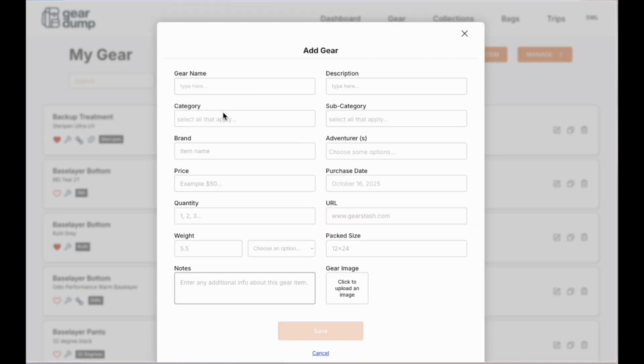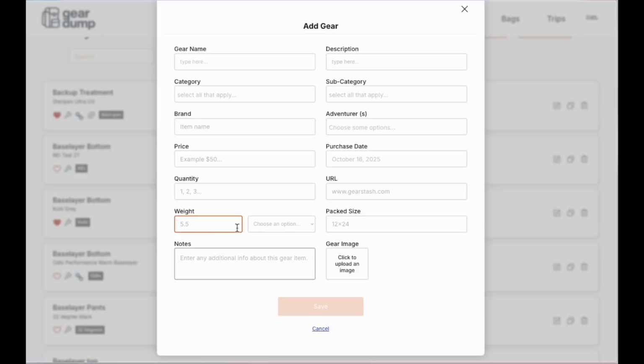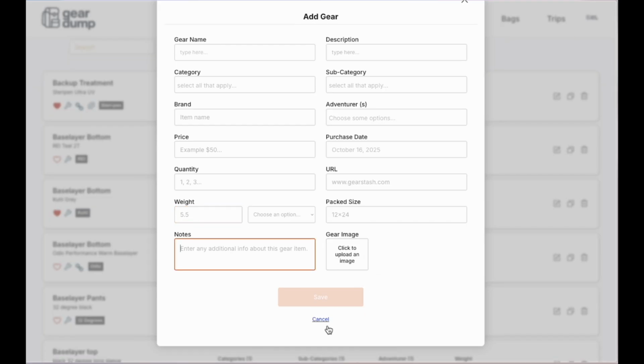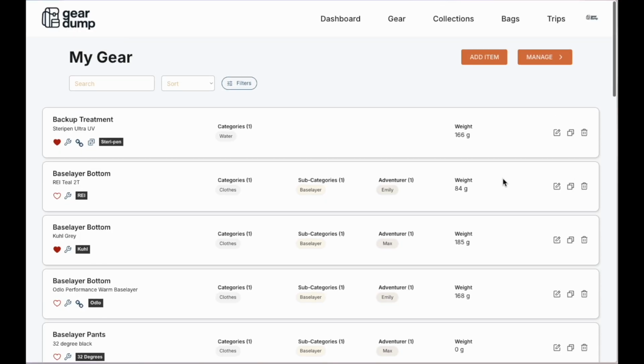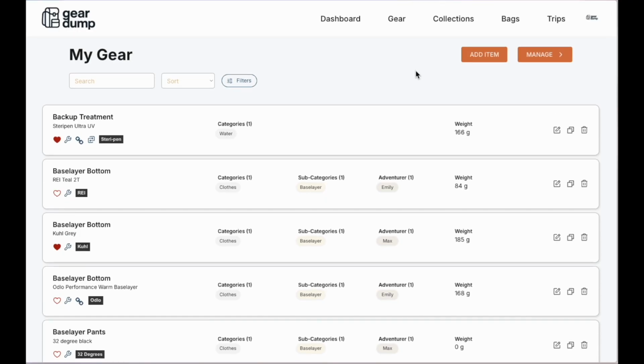You can get as detailed as you want by adding prices and URLs and purchase dates and the weight of the items, which the weight is critical if you want it to flow through so you see how much weight bags are carrying. You can add images to those gear items. You can add some additional notes. There's a whole bunch of cool features there that you'd be able to do. If you are using this constantly to create more gear, you can quickly duplicate gear.